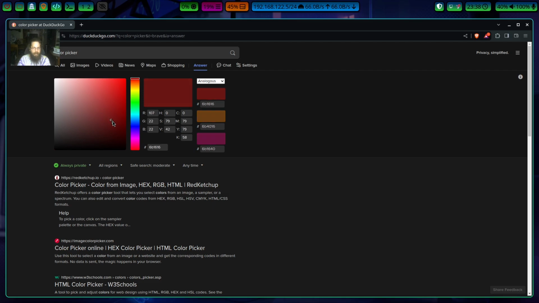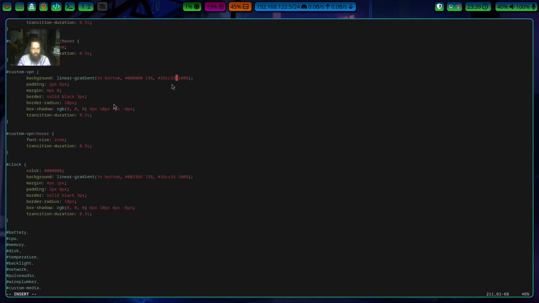But we want almost like a candy red. Go ahead and copy that and replace the second number. Let's save and reset. Now, as you see, we have a black and we have a red style to that. And you can go ahead and do that to any of these modules that you want to.